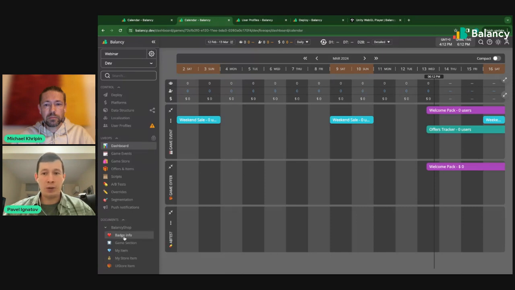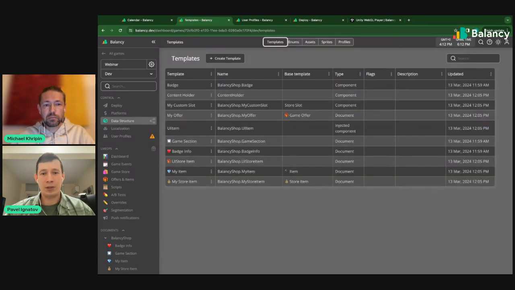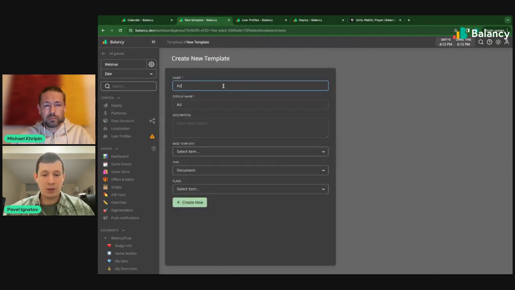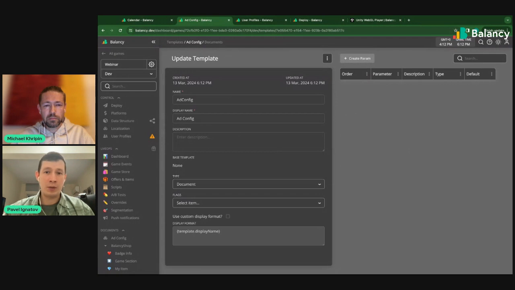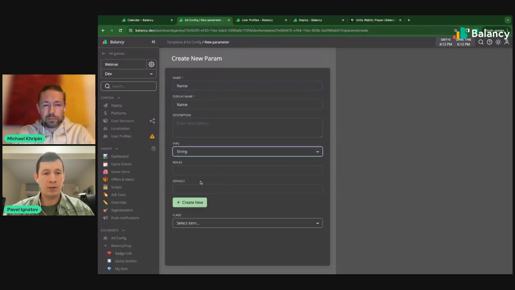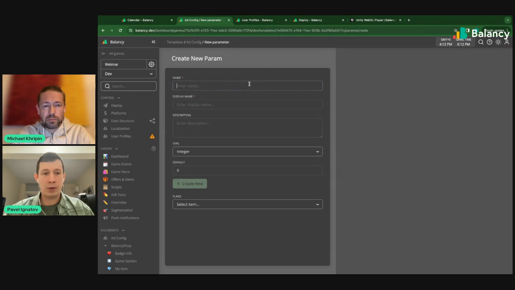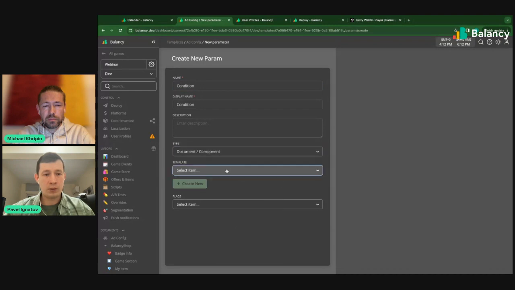Let me give you some examples of how you can make new structures and new templates. You just need to start with the data structure section. Let's make an ad config. We make a new template and call it ad config. Just create it. Now I need to specify several parameters which my ad config will have. I'll add a name, which will be a string. I also add priority. In case several ad configs are active, I will choose one of them based on the priority. And I also add another field called conditions. We are going to use our built-in logic.